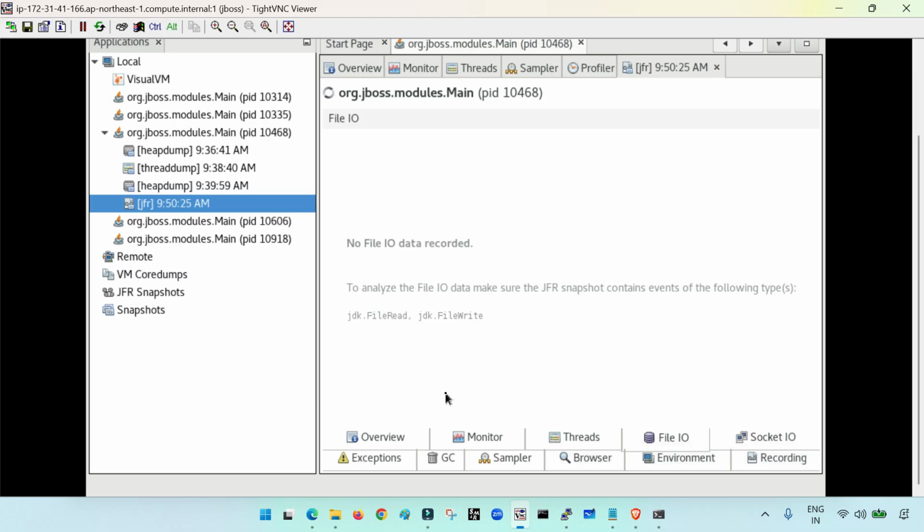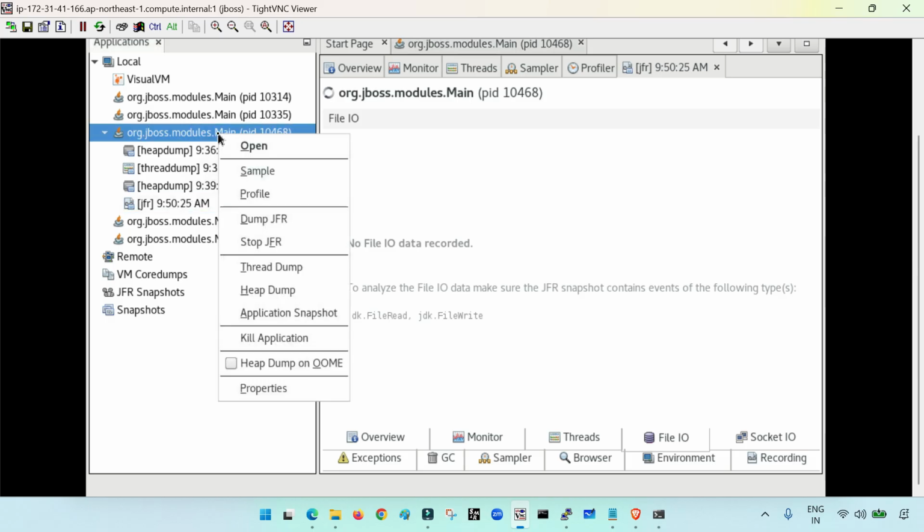As I said, this is the important option when we are doing troubleshooting, to collect the multiple statistics of your server, which you need to share with the support team. But I would recommend you do not start this JFR continuously for a longer duration, because it can impact the performance of your server, since it has to collect the data.